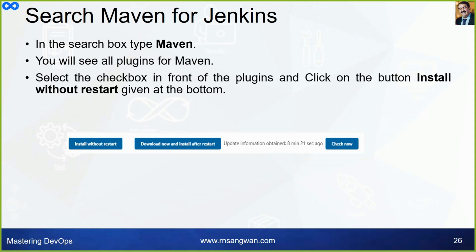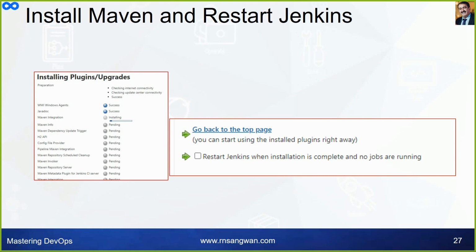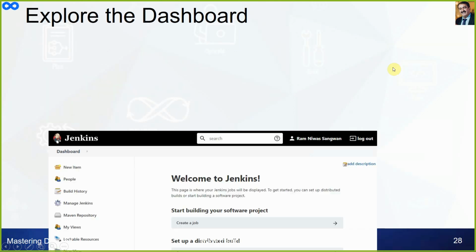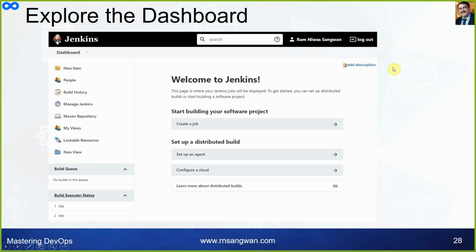You will see the plugins. Click on checkbox and you will see the installation screenshot like this. We have seen already. Plugin installation will start. After installation is done, click on the checkbox: Restart Jenkins when installation is complete and no job is running. Explore the dashboard. You can try whatever you want on the dashboard.